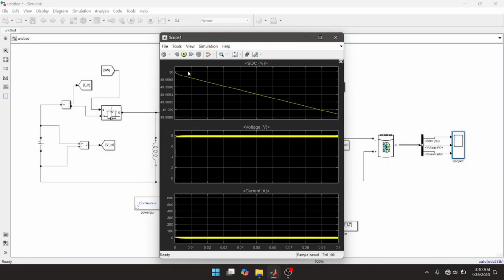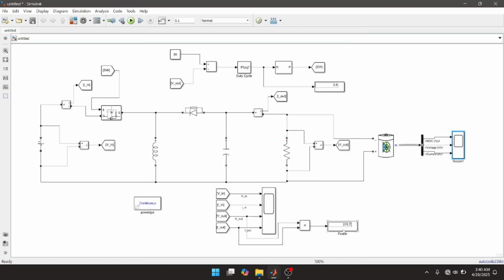Now the simulation is complete. You see that the battery is discharging. The battery supplies about 8 volts to the load. The power at the load is about 200 watts and no longer 1600 watts when it was supplied by the voltage source, but 200 since it's being supplied by the battery.